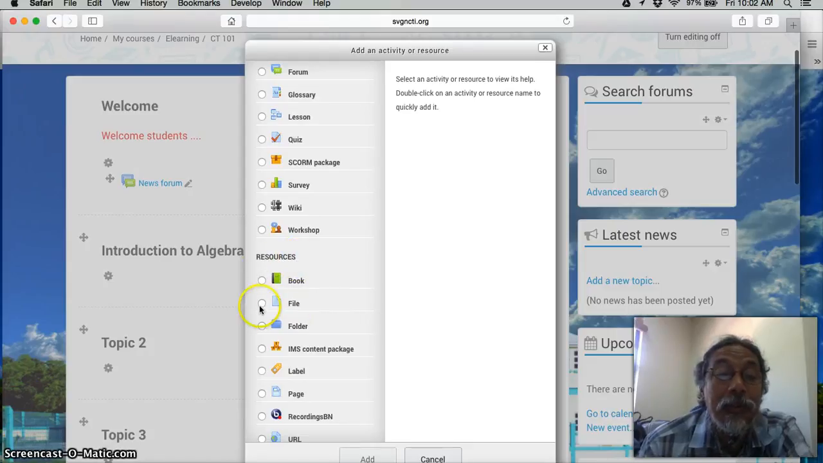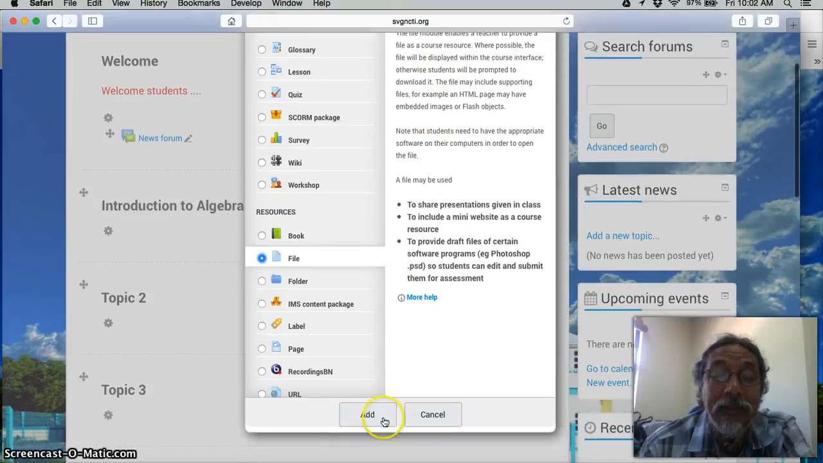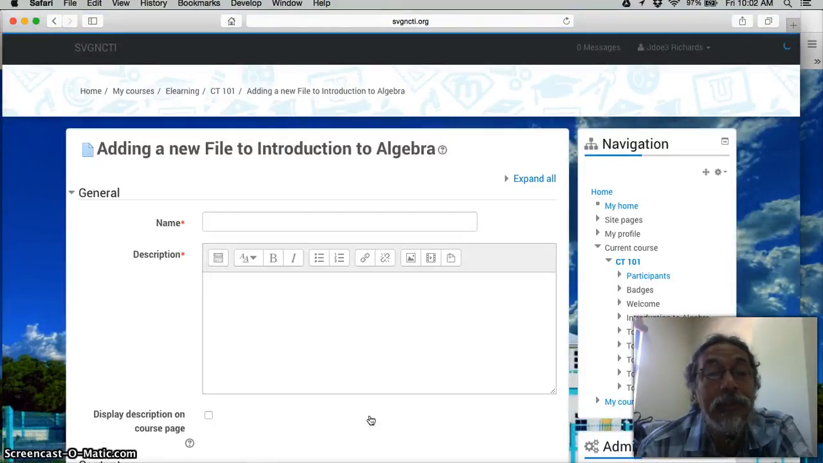So you select which one you would like to add. I am going to add a file. Okay, when you check the box, the button, you will get a description of what this resource does. So you can have a quick read. And then you just click on add at the bottom, and you will be taken to the file settings page. Now the process for all of these resources or activities is somewhat the same, but the settings page would vary depending on the resource or the activity that you have chosen.